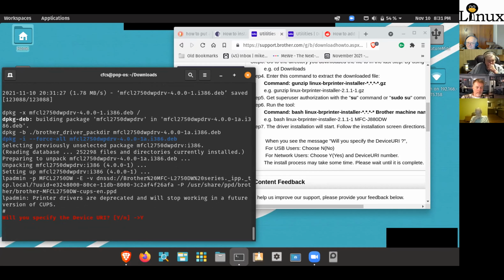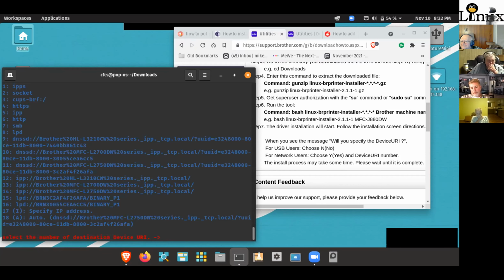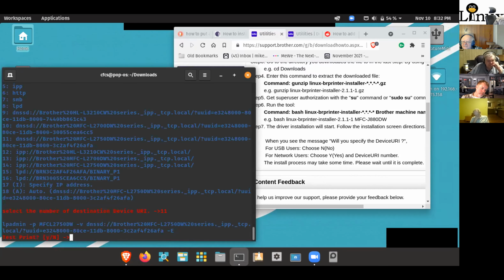Now what? Aha. Here are a bunch of device URIs. So if I come down here, I have an MFC 2750 DW20 series. And it looks to me to be also on local. And oh, it's got the user ID next to it. So it wants me to specify the user ID. Okay, so there's my user IDs. There is my printer, and it is number 11. So I'm going to type in 11. Okay. Now what? Do I want a test print? Oh, yeah, sure. Why not? We'll see if I get a test print.